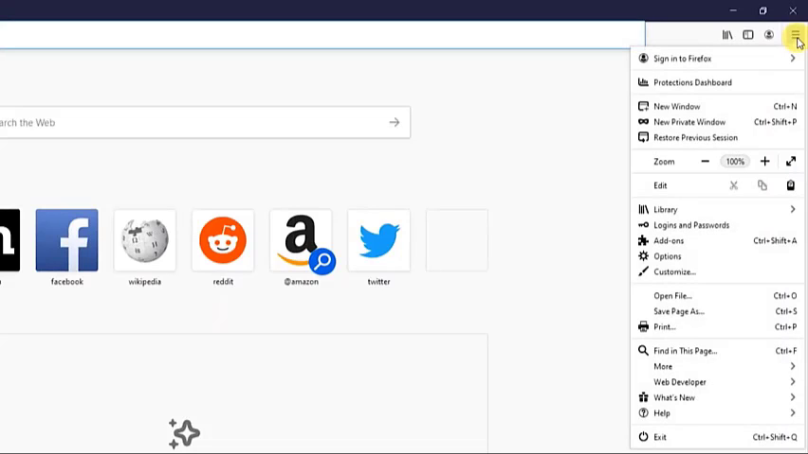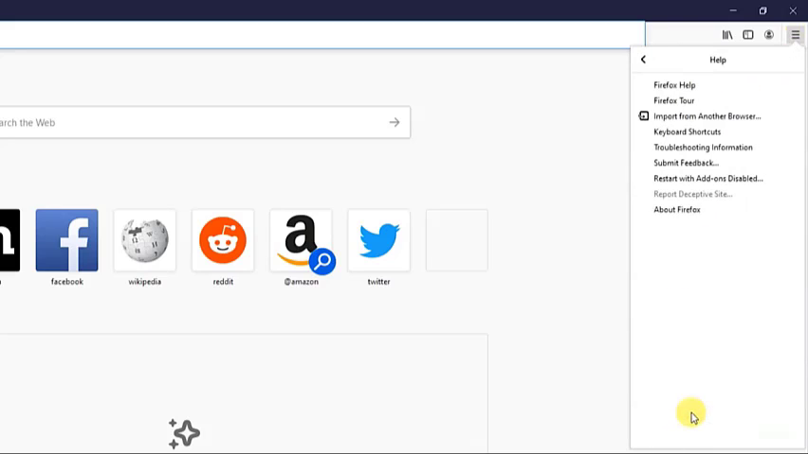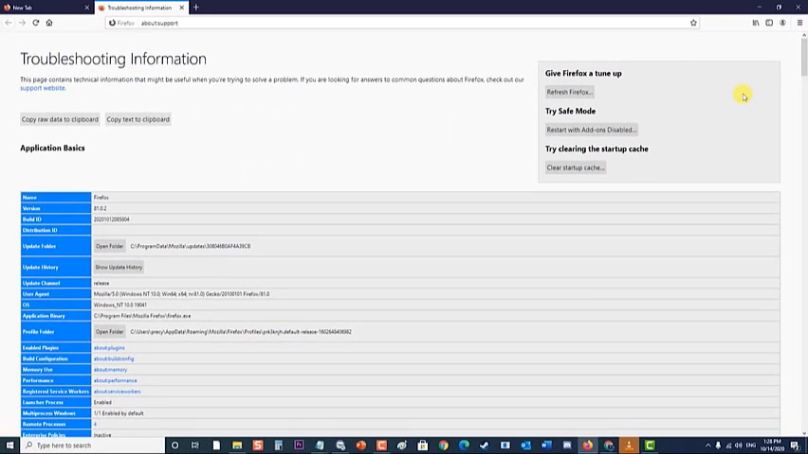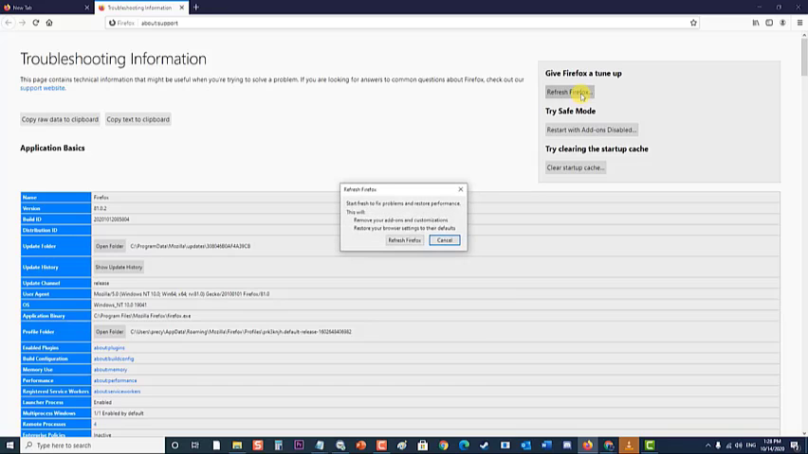Then, at the drop-down menu, click Help. Then, click on Troubleshooting Information. Then, at the Troubleshooting Information section, click Refresh Firefox, present at the right end under the tab, give Firefox a tune-up. Another window appears. Click on Refresh Firefox to confirm.